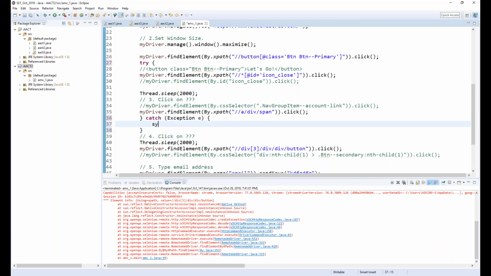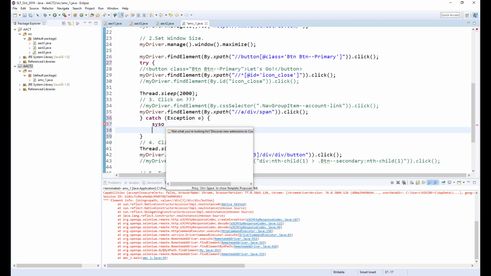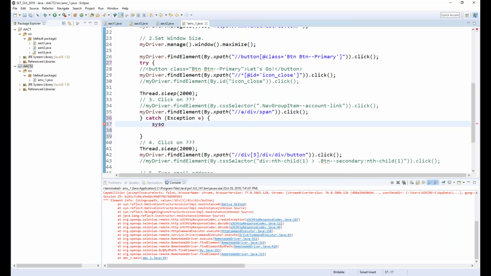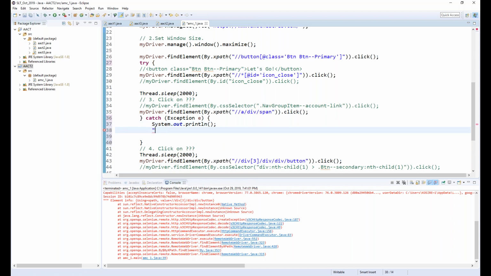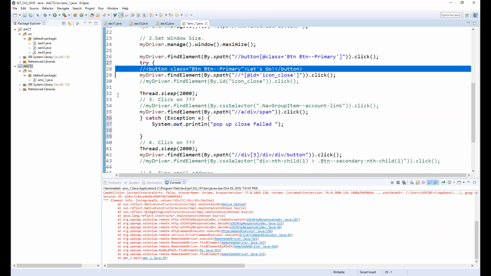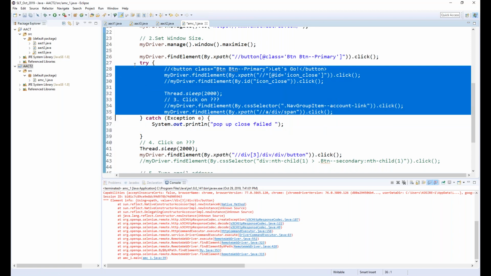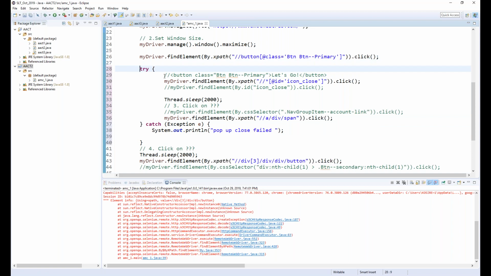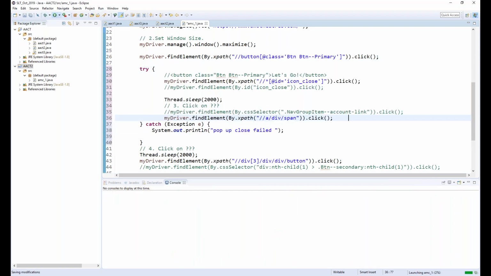If something failed here, then I'll say, oopsie, pop-up close failed. And that's only applicable to these steps. My try catch, I've put it only here. So for these steps, if anything fails, it will not care about it. It'll keep going through it.